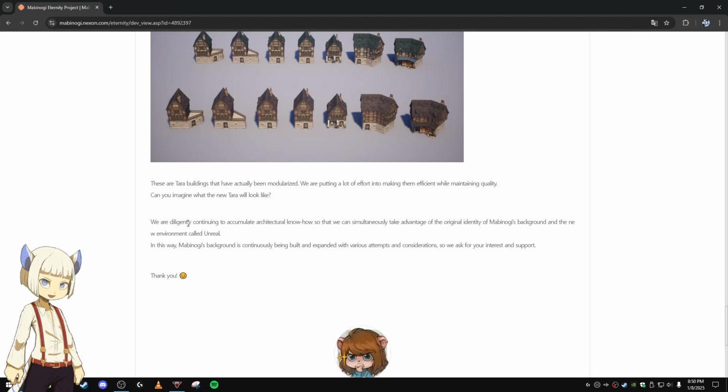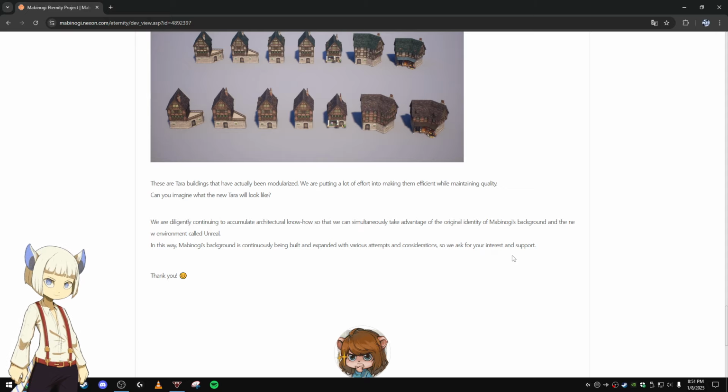We are diligently continuing to accumulate architectural know-how so that we can simultaneously take advantage of the original identity of Mabinogi's background and the new environment called Unreal. In this way, Mabinogi's background is continuously being built and expanded with various attempts and considerations, so we ask for your interest and support.